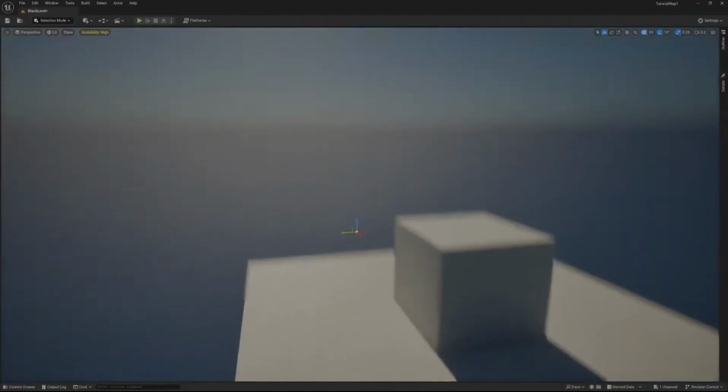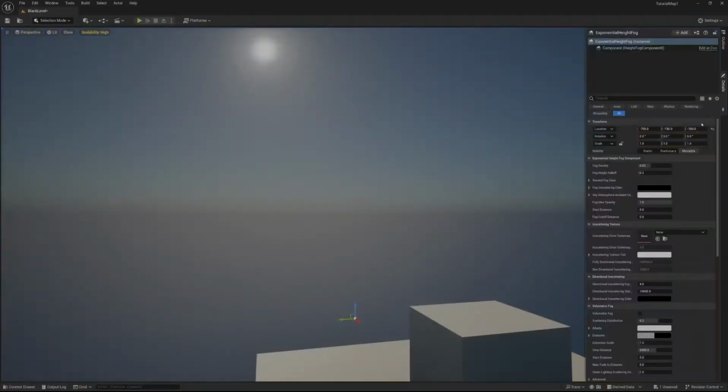Now, of course, you can change the intensity of the fog. Just in the details here, fog density, we could turn that back down. You could turn it up so that things get more fogged. So yeah, you can just play around with that.